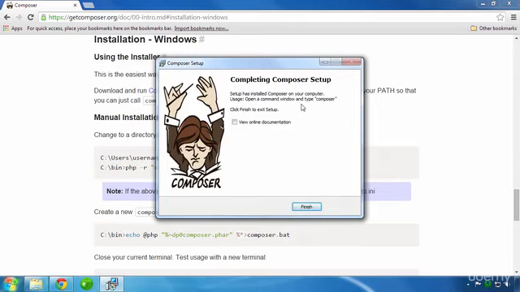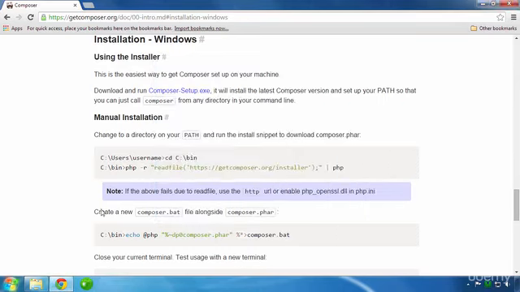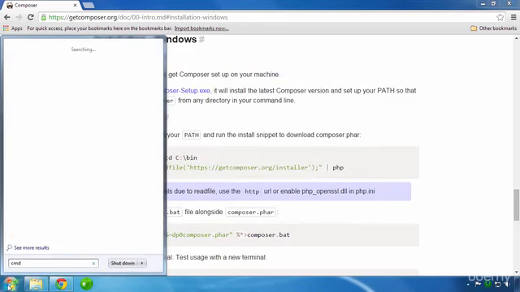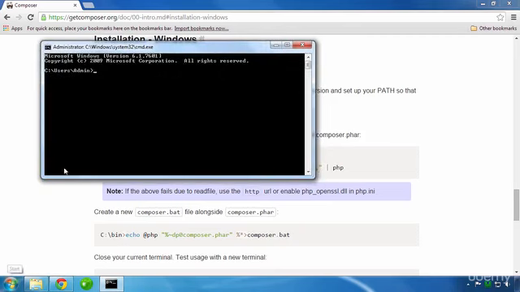As soon as the installation completes, I'm going to open up a new command window, and by typing Composer, we can see that this has been successfully installed in my system.